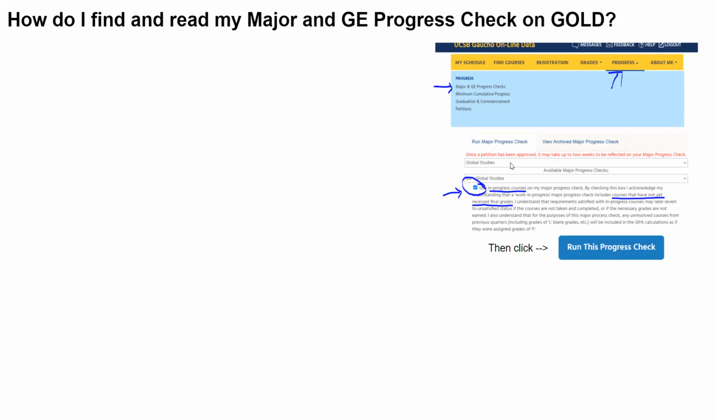Something cool to know is that you can actually change the drop-down menus to other majors too. So you can see hypothetically what it would look like if you were to change your major to something else, how on track you would be if you wanted to switch majors.